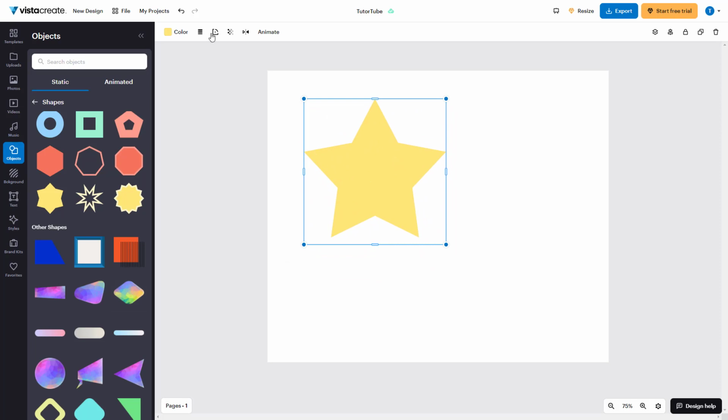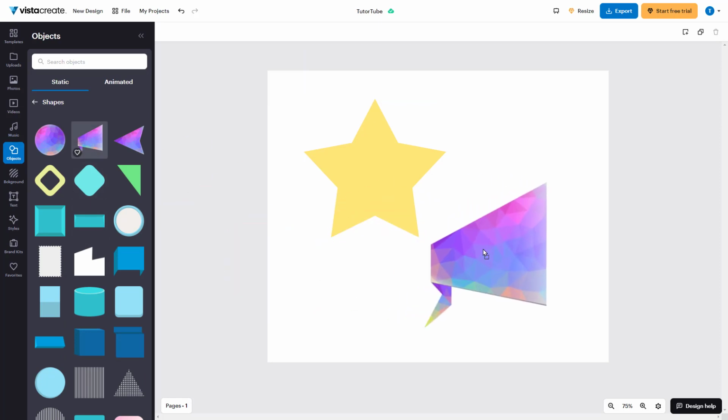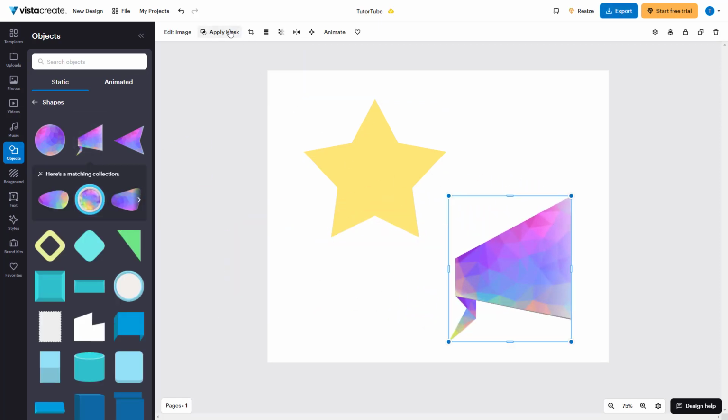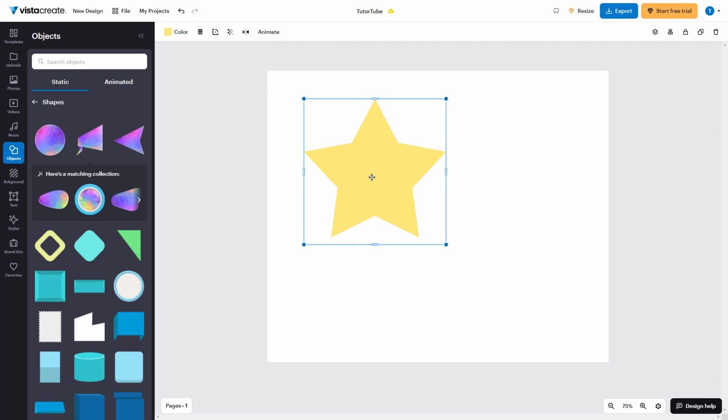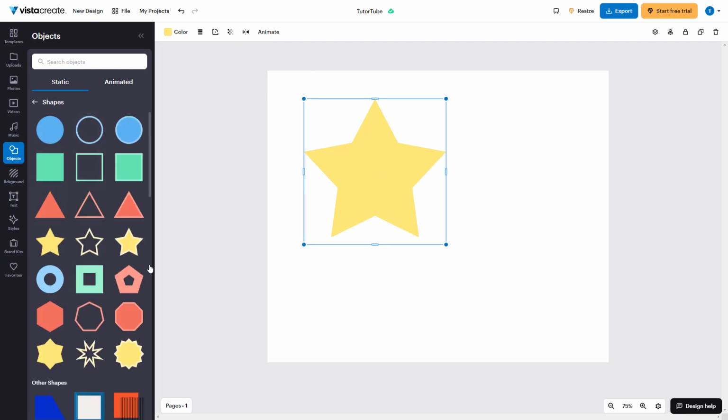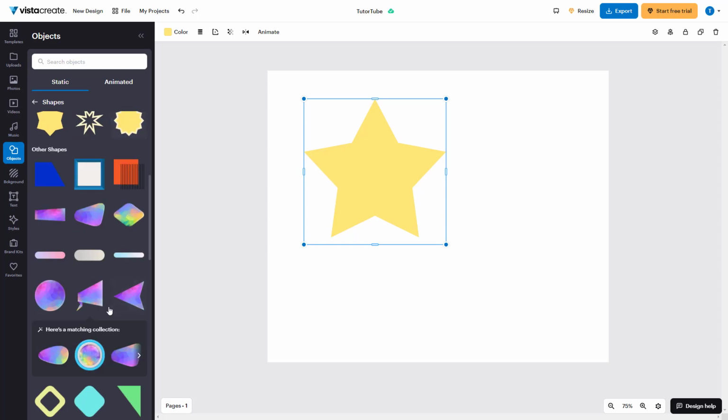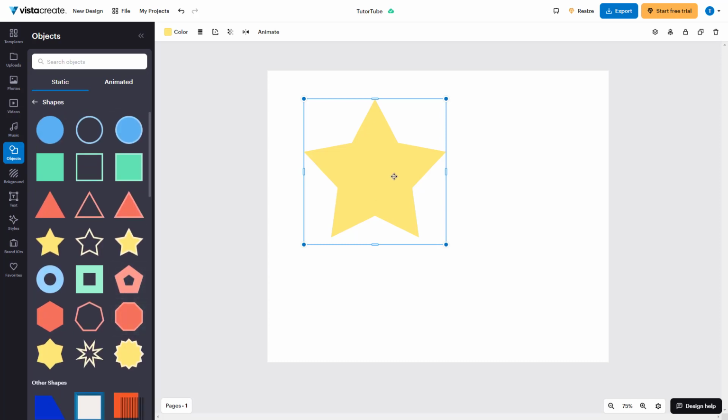So over here, there's a star. You do have the corner option and deepness option right here. But for different shapes like these, if I were to bring it in, you don't see the same options. So it is only an option for certain shapes, especially the simple shapes and not the other shapes that you see right here.